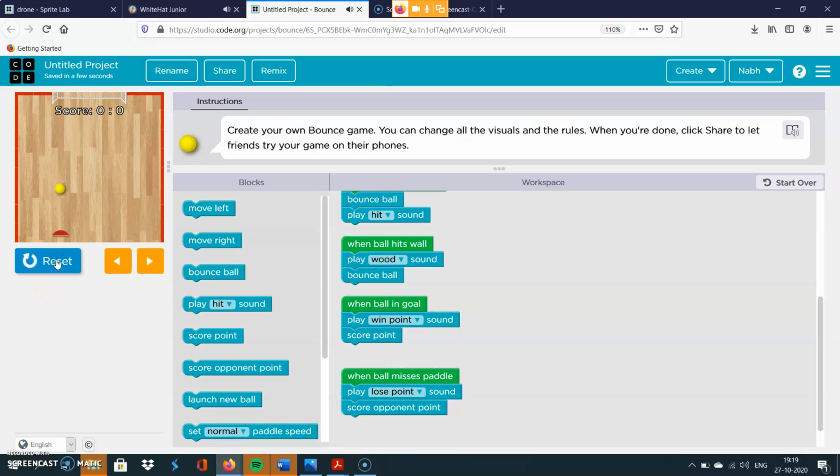Let's click run and see. Look, it's bouncing. So we got score 1. And now let me just okay. So now our problem is that no ball has come and our game is over. So it's not supposed to be like that.